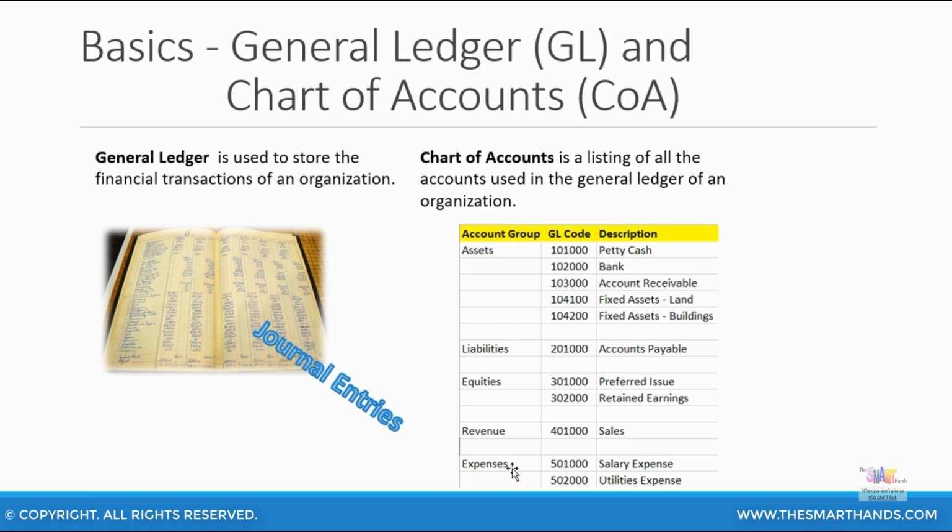Similarly, for your P&L statement, you can have revenue and expenses, and you can have multiple different types of revenue accounts, and you can assign a unique code to that. Similarly, for expenses also, you'll have various types of expenses, and for each of those different types of expenses, you can assign a unique general ledger code.